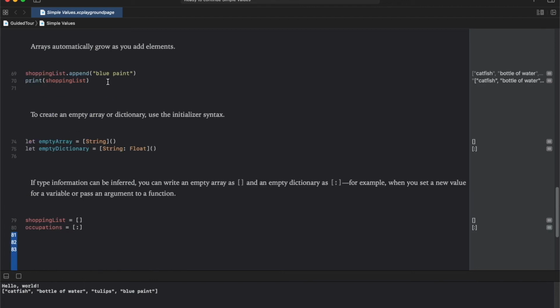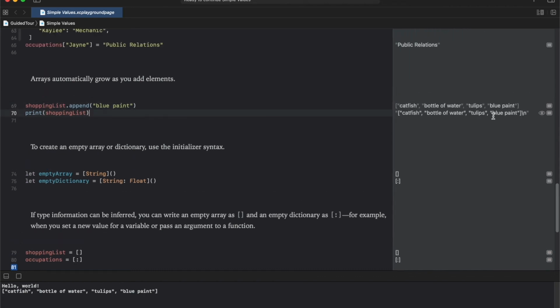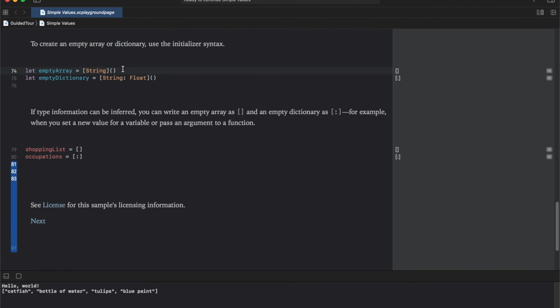The size of an array automatically grows as we add more values to it. In line 69, we can see that we are appending a new value called blue paint to the shopping list array. Now when we print shopping list, we can see the value of blue paint has been added to the array. To create an empty array of a type, we can specify the type within the square brackets and end the declaration with parentheses. Similarly, if we wish to create an empty dictionary, we can specify the type separated by a colon within the square brackets and end the declaration with parentheses.